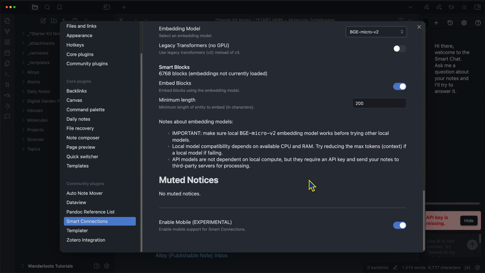Oh yeah, and here we go. You can see if you scroll down a little bit, it says to make sure the local micro V2 embedding model works before trying other local models. Local model compatibility depends on available CPU and RAM. So if you are struggling to run this on your computer because your computer isn't powerful enough, you can always reduce the number of tokens, the maximum context, so that you can continue running the local model.